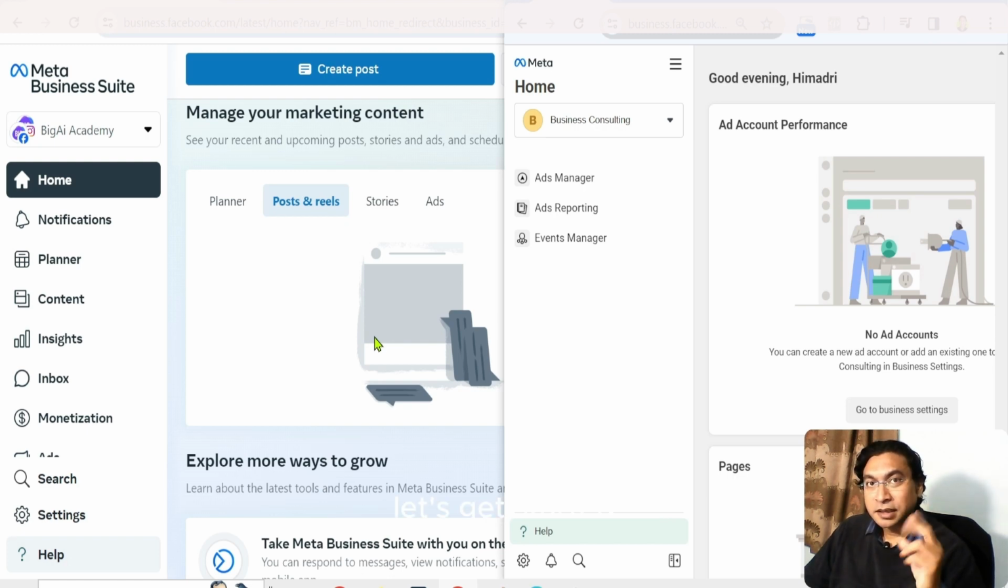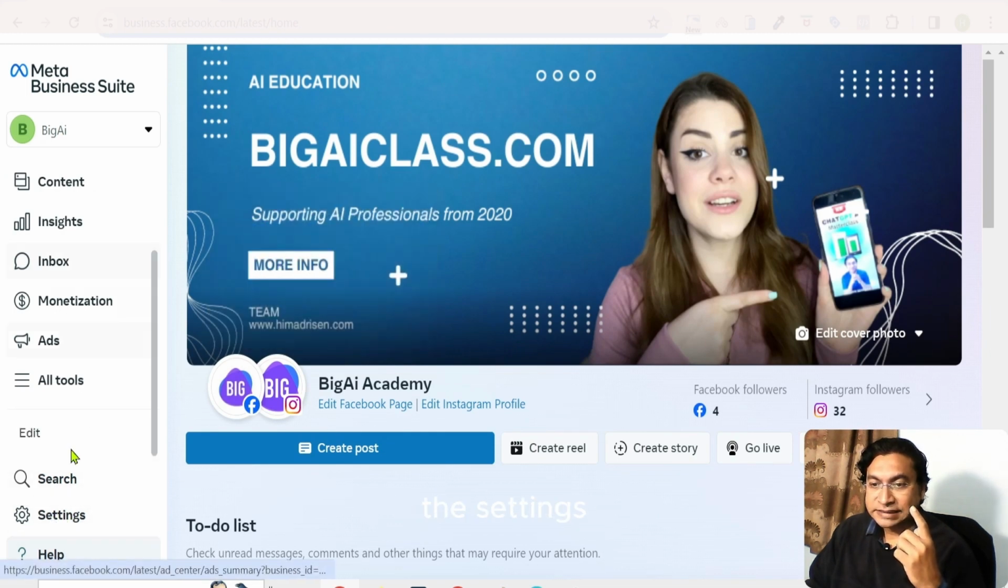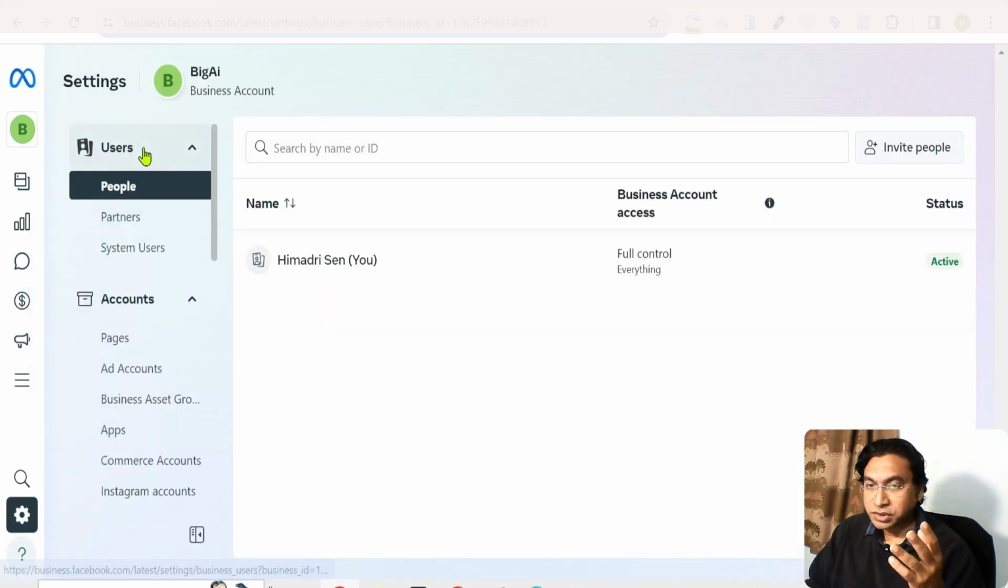Let's get started. At first we click on settings under Meta Business Suite, and I'm talking about the Business Manager account of the business owner, the advertiser, whatever you call it. Once we click on settings, we can see users. Under users we see two things: people, partners, and system users. For now, let us forget about system users. We will be concentrating only on people.